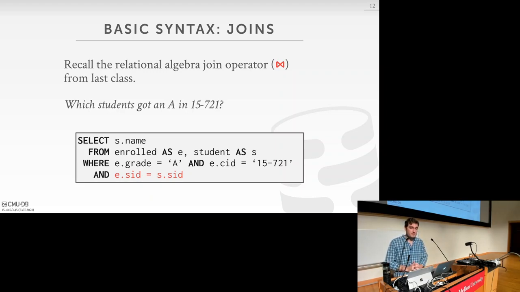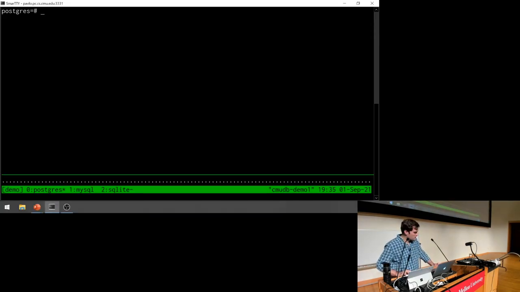Yes? What happens if you don't have the and e.sid equals s.sid? That's a good question. Do you mind repeating it for the microphone? Sure. If you do not include the and e.sid equals s.sid, what will happen? Well, we can actually try it. I have the demo set up here. So let's hop over.